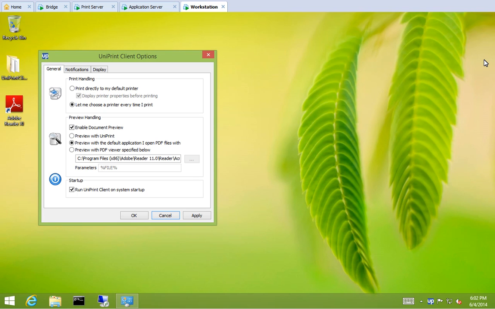But I prefer using the UniPrint Viewer since I can merge multiple documents into one PDF file, email, and save printed documents all in one program. So select Preview with UniPrint. By default, UniPrint Client is set to run when the computer is powered on. If this is disabled, then you'll have to manually start UniPrint Client each time you log into your application server.